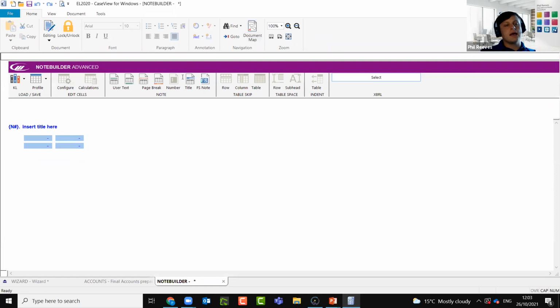Now, in the introductory webinar, we went through in quite a lot of detail the different buttons that you've got available at the top of the screen. So we went through the KL options, profiles, how we insert user text, page breaks, titles, financial statement notes. We're going to touch on some of these areas again as we go through, but we're going to focus specifically on some more advanced aspects of the software.